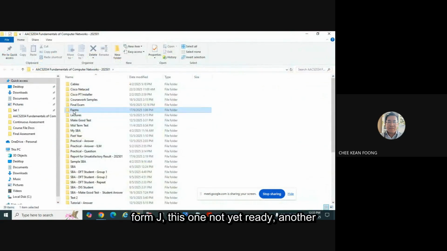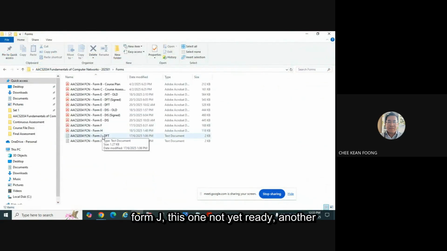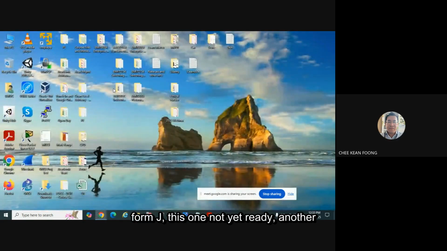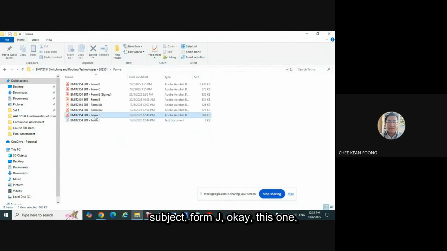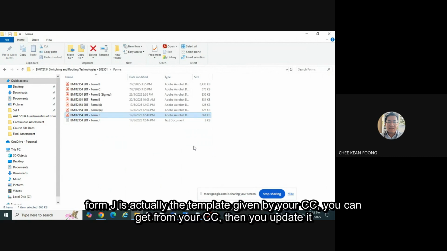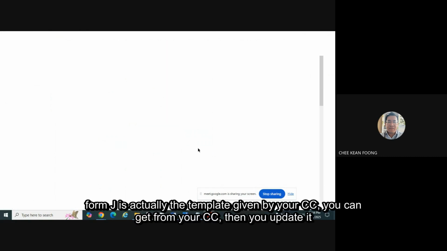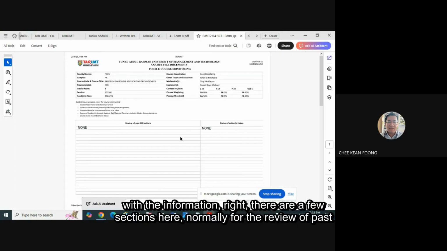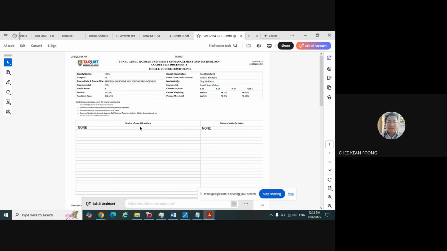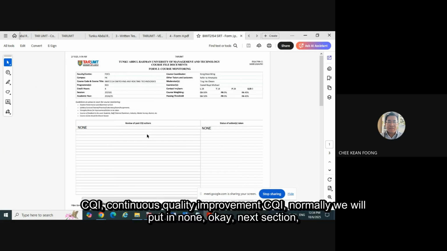Form J. Yeah, this one is not yet ready. Another subject, Form J. Form J is actually the template given by your CC. You can get it from your CC, then you update it with the information. There are a few sections here. Normally for the review of past CQI, continuous quality improvement, we will put in none.